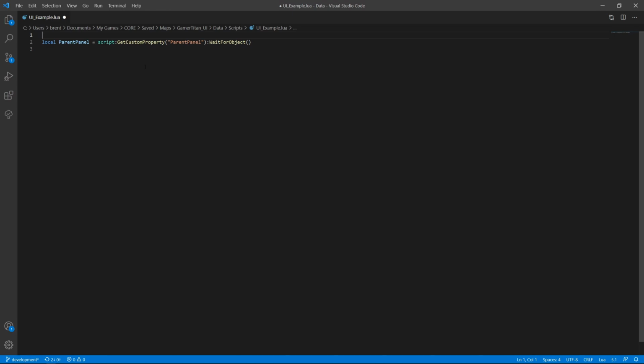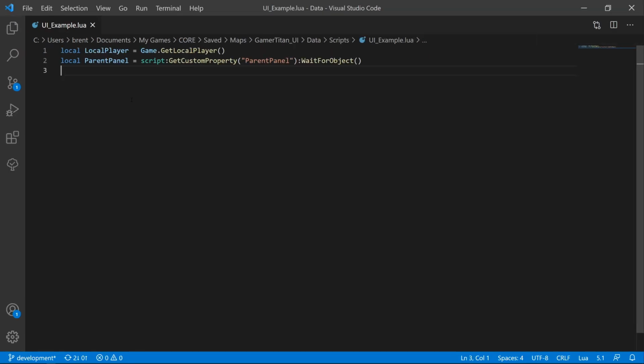The other thing we'll need to know is what player is actually clicking the keybind. Because it is a client context, we can actually access the local player. What I usually do is, up at the top of the script, I'll do local player equals game:GetLocalPlayer(). Just to let you know, this Game.GetLocalPlayer is only accessible from a client context script. If you try to do this in a normal context script, this wouldn't work.